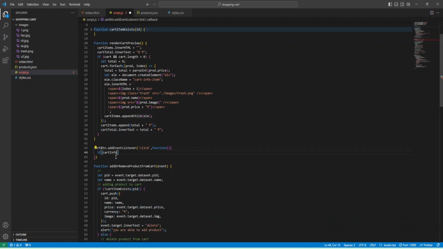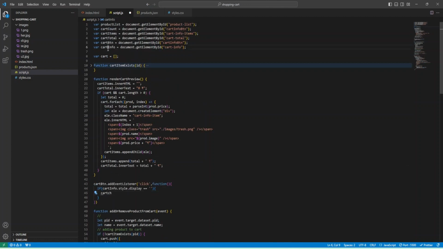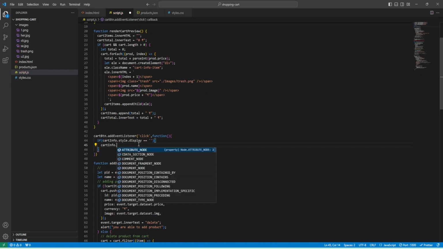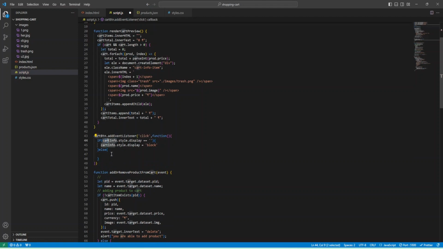So what I need to check here is cart info dot style dot display property. We need to check if the display property is empty. Okay, so then what I need to do is, for the cart info, we need to set cart info dot style dot display is equal to block. We wanted to do that. And after that, in the else case, we need to make this display empty again. So if it is already showing, then we need to hide it.